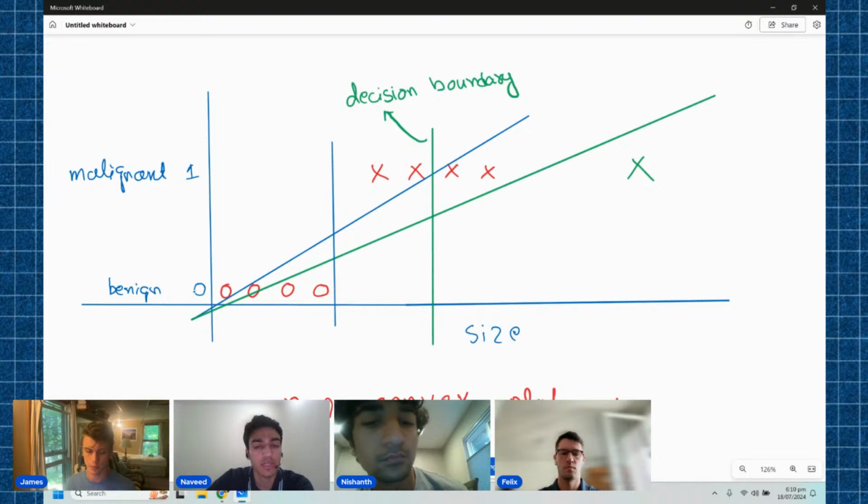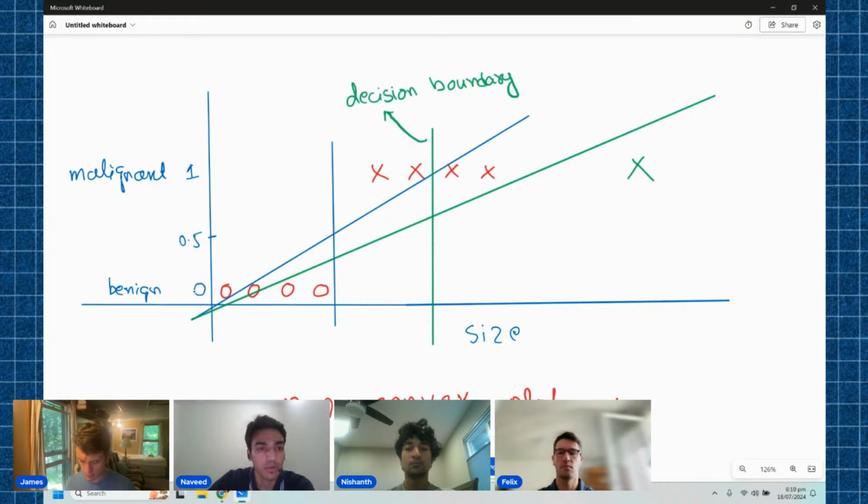So you can say that if the output is greater than this quantity, which could be anything, for instance 0.5, we declare it as 1. If the linear regression produces something lower than 0.5, we predict it to be 0. I'm just putting 0.5 here because I've written 0 and 1, but it could be anything.